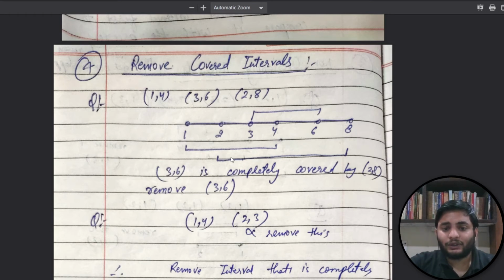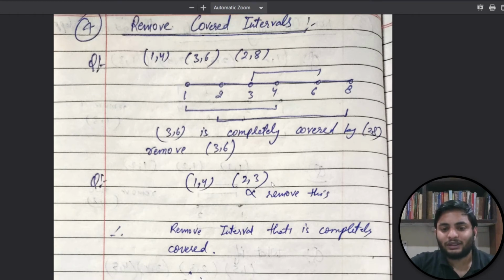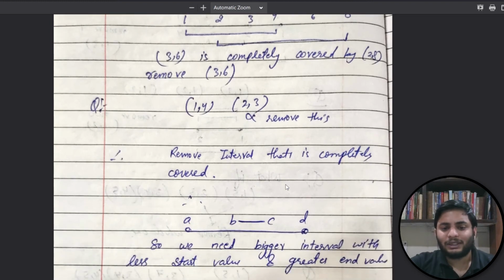There is an interval from 1 to 4, and there is an interval from 2 to 8, and there is an interval from 3 to 6. Now the question demands that we remove covered intervals, the ones which got completely covered, like this 3 comma 6, that got completely covered by 2 comma 8. So we need to remove this 3 comma 6. 1 comma 4, 2 comma 3: 2 comma 3 is completely covered by 1 comma 4, so remove 2 comma 3.